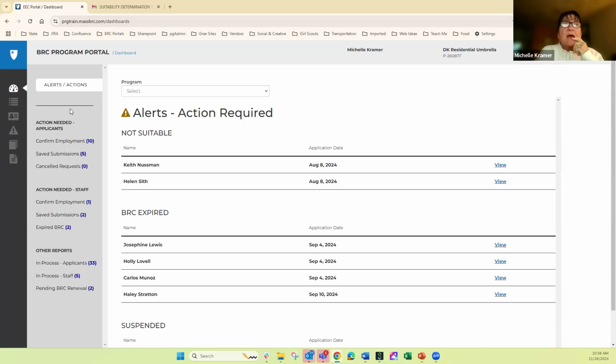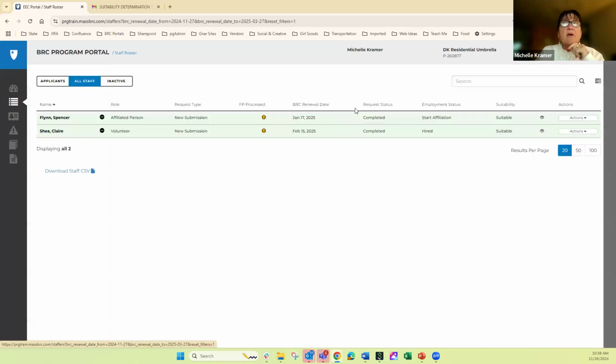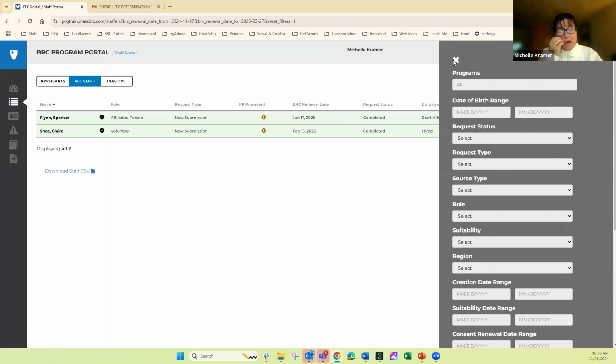Great. You will notice here on the left, which we believe is a great spot to spend most of your time when you're in the BRC program portal, because it tells you exactly what you might need to do to maintain your compliance with EEC regulations. But I see that I have 2 people here that are pending a renewal. So I'm going to go ahead and click that link.